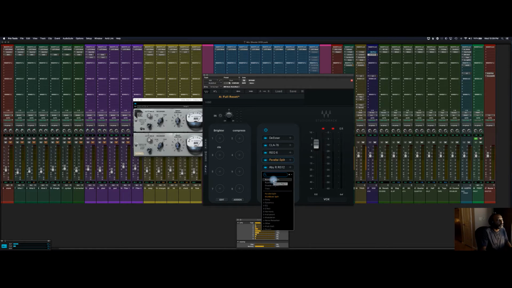Remove. Also, you can bypass it from this menu, disable it completely, or copy it to move to another rack. And I'm doing neither of the above. Also, it tells you the latency. If you scroll all the way down, it tells you the latency of the rack. So right here, I've got 49 samples, which is not bad. Okay, so I'll remove it.